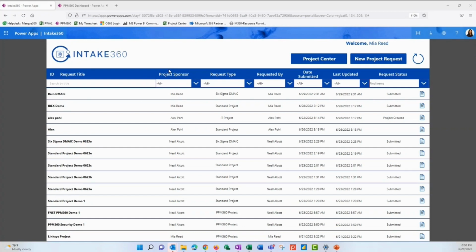We're going to start at the beginning of the project life cycle and walk all the way through. So at the beginning of the project life cycle, we're going to start at that pre-project stage where people are entering in ideas or proposals for something that may become a project. We have built this intake app on Power Apps.